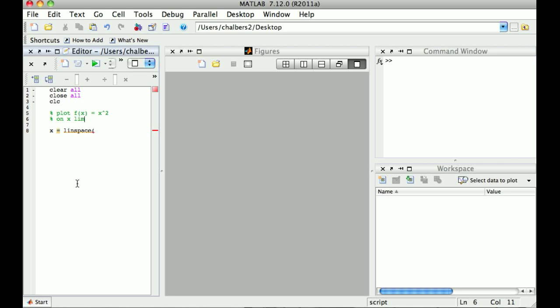Let's say x limits from -2 to +2. So I want to plot out f of x equals x squared from x equals -2 up until x equals +2. In the linspace command, I can pass in where I want to start the vector from, which is -2, where I want to end the vector, which is +2, and then how many points I want to define in that vector.